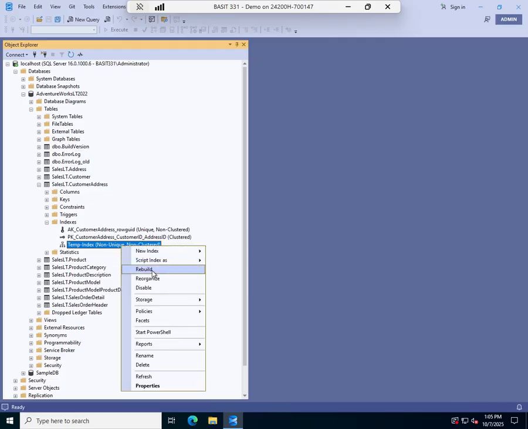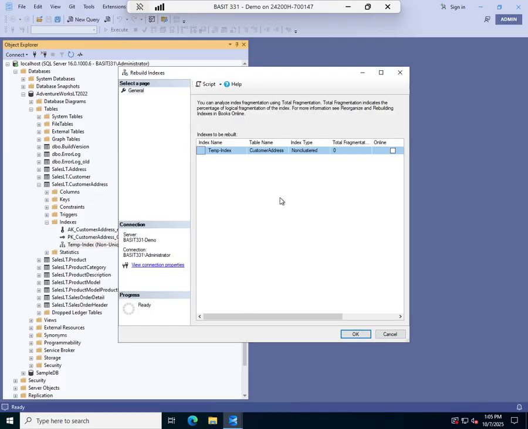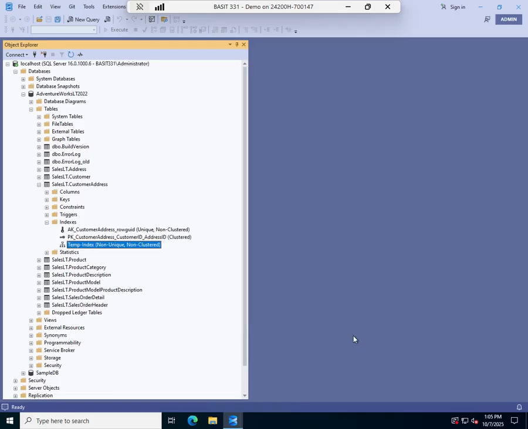If I go to rebuild, which is a more dramatic approach, this one I can choose to allow online or offline. If I do it online, then people can continue to use the index while I rebuild it. If I do offline, then they cannot. Okay, and then hit OK, and it rebuilds my index.